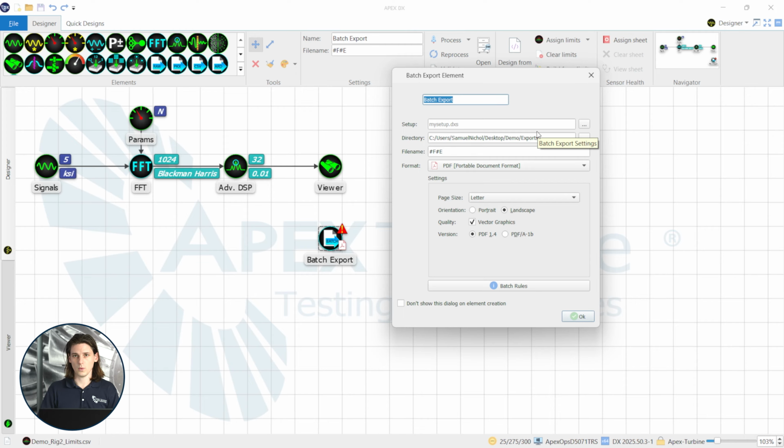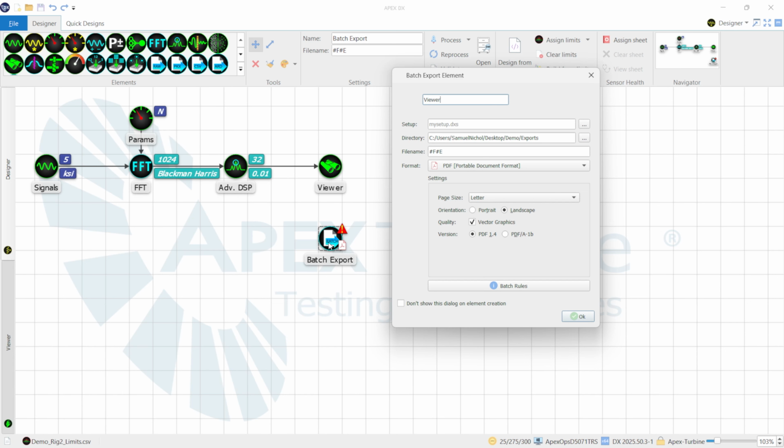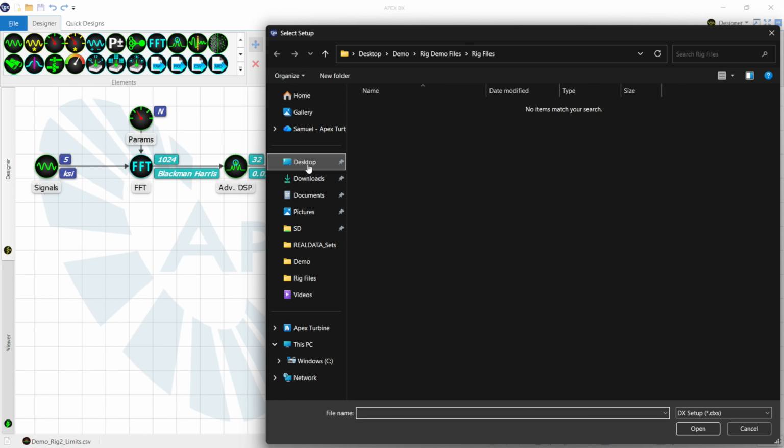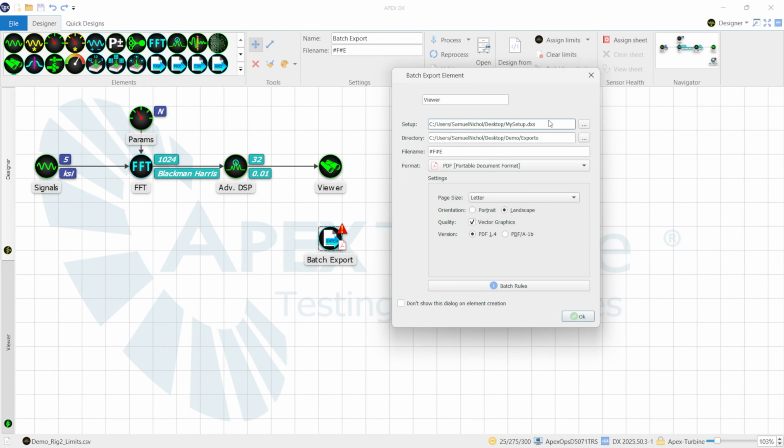The first thing to note when setting up batch reporting is that the element name has to be the same as the viewer name was when the page was created. The batch exporter in this sense is functioning exactly as a viewer element, and this allows us to correctly correlate all of the data that is saved in that plot layout to this batch export element. So in this scenario, my viewer name is viewer. And now I can select my plot setup here, which is on my desktop, just like that.